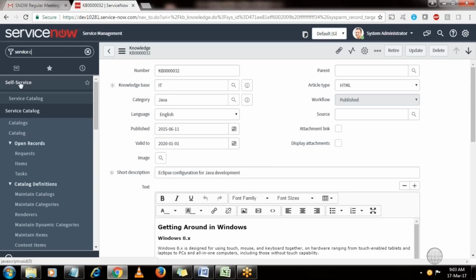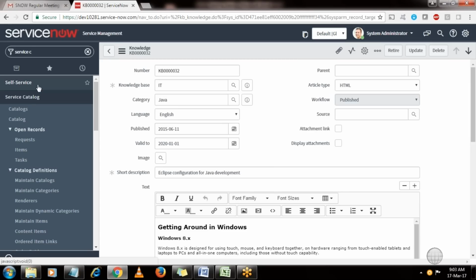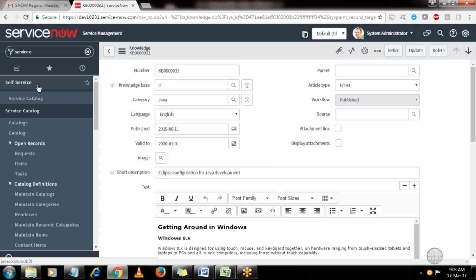As an end user, you will only be able to see the choices under self-service. If you are a customer, an end user, this header, if I click on it, self-service catalog is coming under it. If I click on it, it will be hidden. If I click on it again, it will be expanded. Anything which is a header is called an application within ServiceNow, and anything coming under it is called a module. So self-service is an application and service catalog is a module under it.